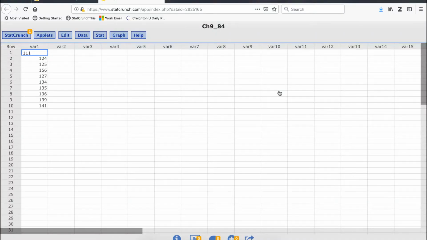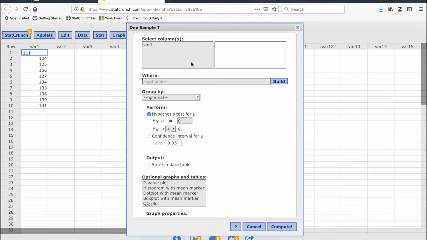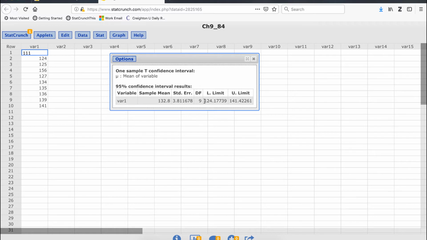So again, we have our data in column 1. And to construct the confidence interval, we come to Stat, T-stats, one sample with data. We select our column, which is variable 1, but this time instead of doing a hypothesis test, we'd like to do a confidence interval. And in this box, we make sure that the level is what we want. So again, in this problem, we'd like a 95% confidence interval. So we have 0.95 entered for our confidence level, and we'll click Compute. And so StatCrunch then produces the confidence interval for us.